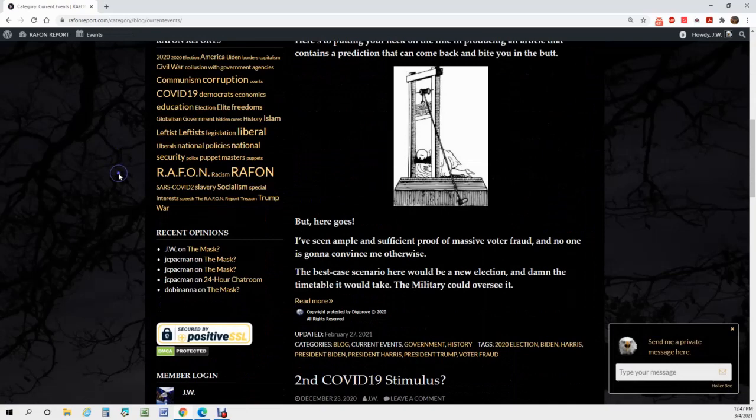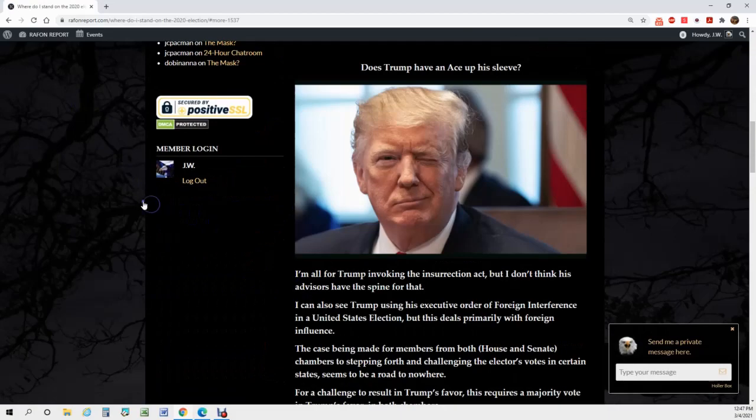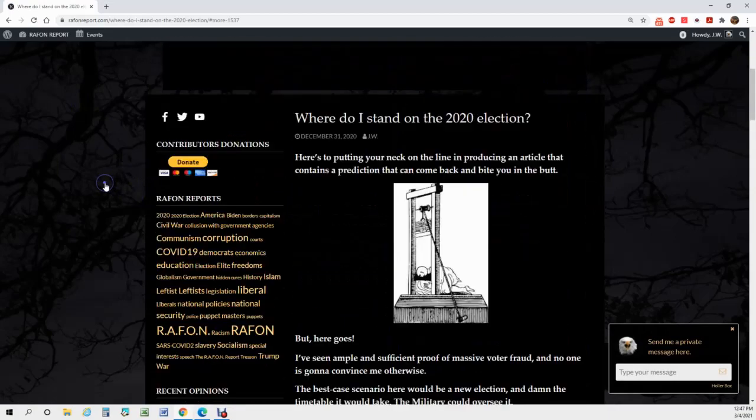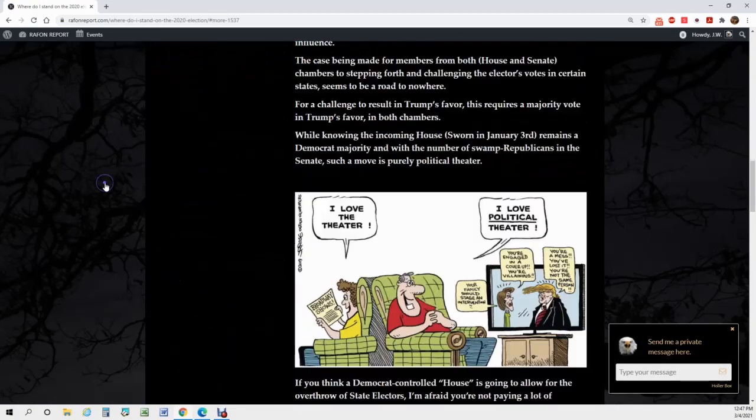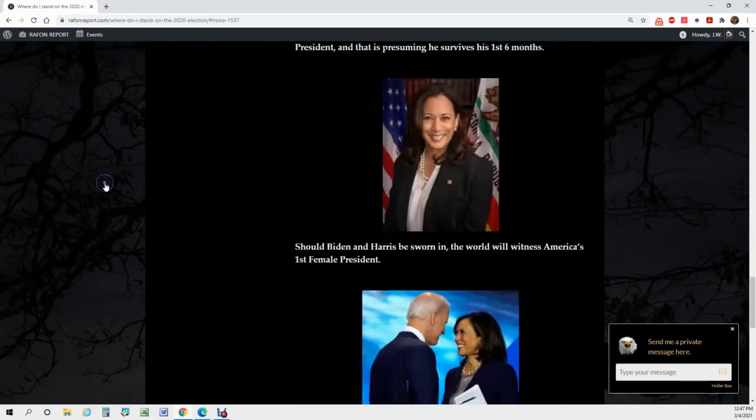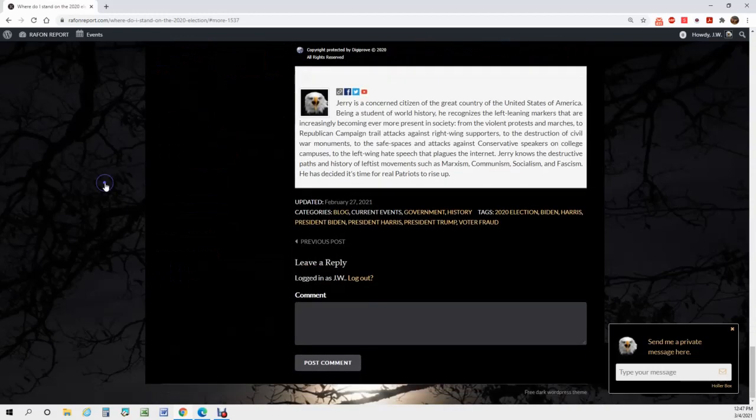Now, if you'll notice, most of the articles here, we're trying to clean this up a little bit. Most of the articles, you'll see a little intro, and then you'll see Read More. Click on Read More to be able to go to the full article. You can go down and read the article. And depending on what you think of it, you can leave us some comments. Hit your post comment, and it will show up right underneath the article.